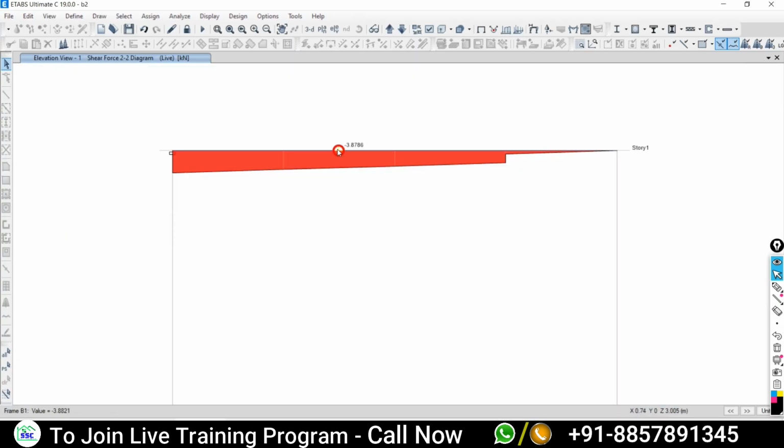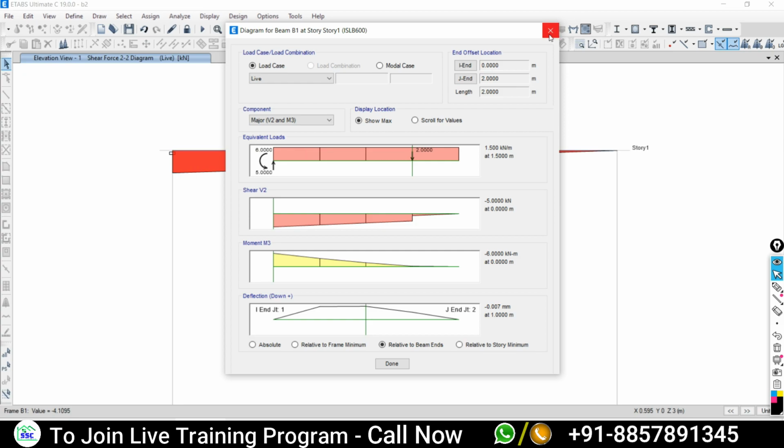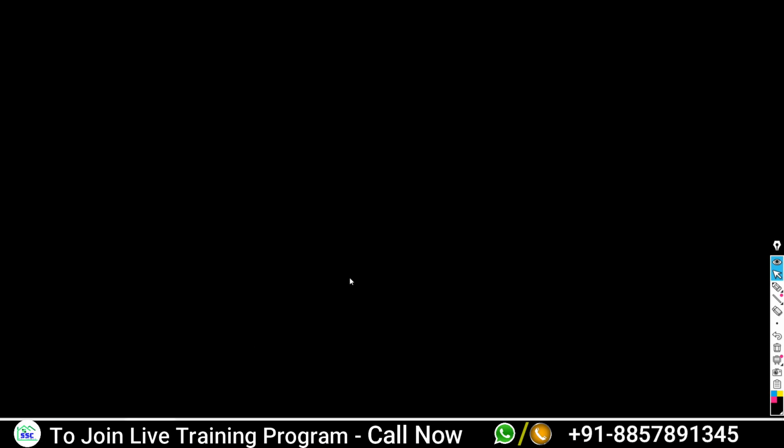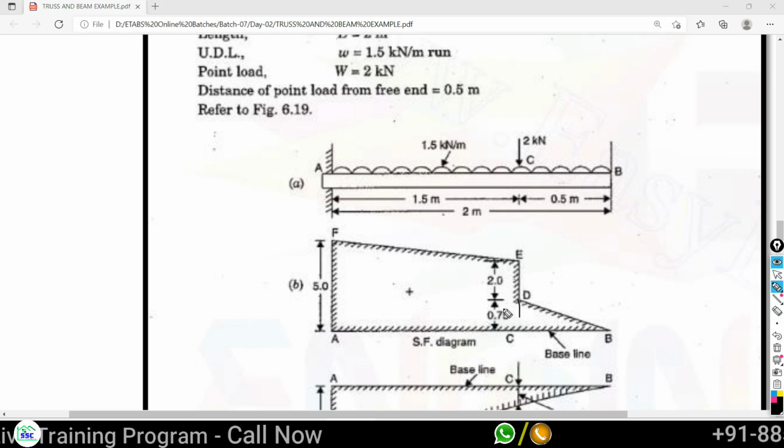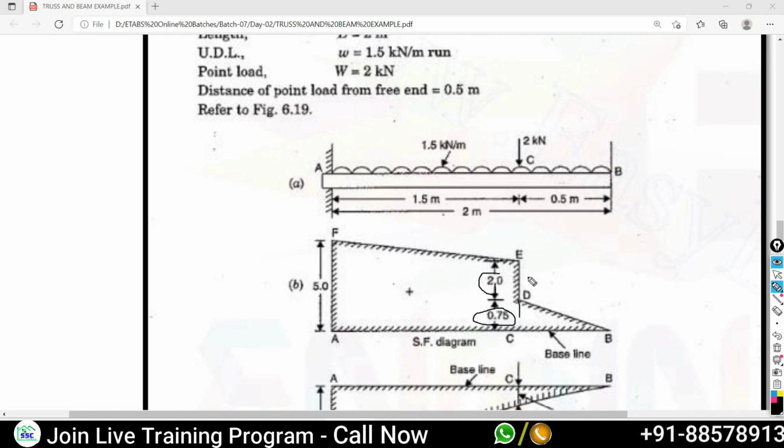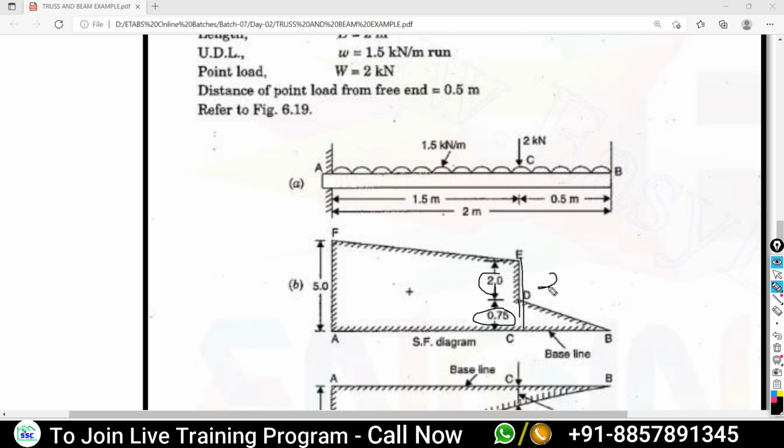Just right click over this element to have the more elaborated result. So in this shear window, on the left hand side, the value is 5 kilonewton. Look at your answer. On the left hand side it is 5 kilonewton. And at this point load, how much is the value? 2.75. Actually, here it is 0.75 and 2. Overall, if you count it, it is 2.75.